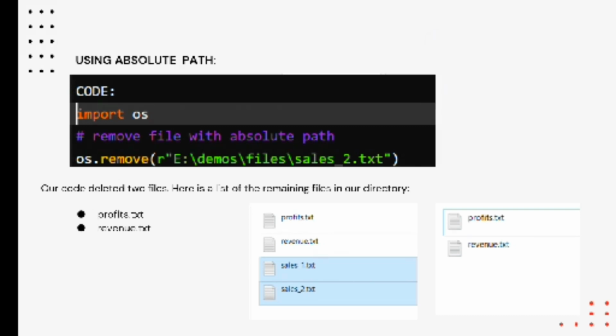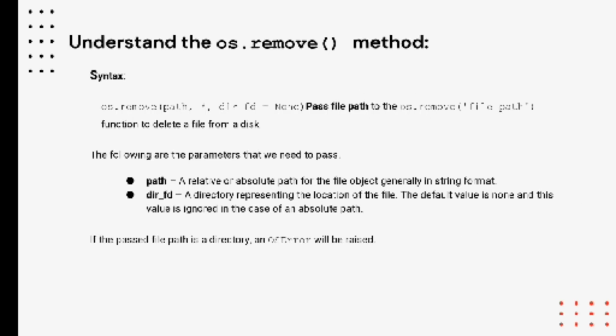Here sales2.txt. Firstly, our directory consists of profits.txt, revenue.txt, sales1.txt and sales2.txt. After removing sales1 and sales2, we will be left with profits.txt and revenue.txt, which is clearly shown in this picture. Our code deleted 2 files. Here is the list of the remaining files in the directory.